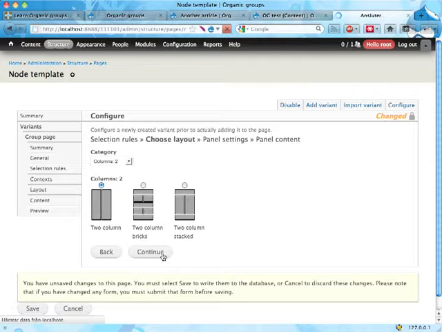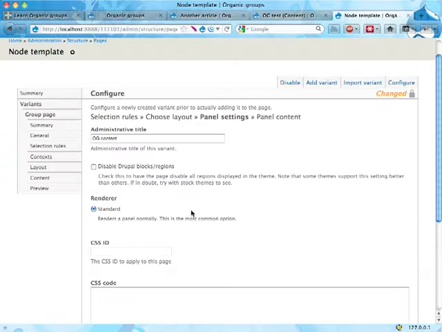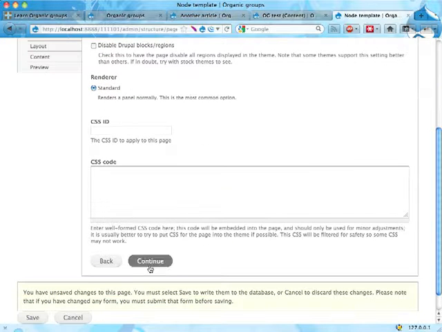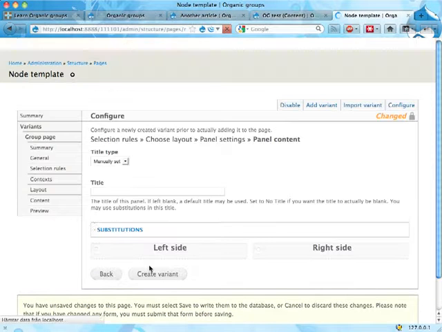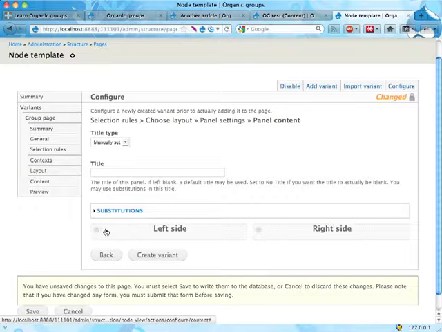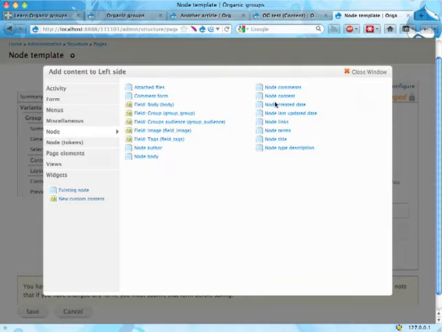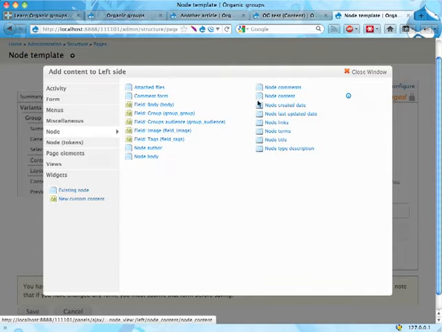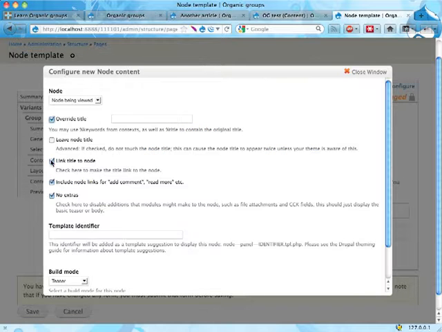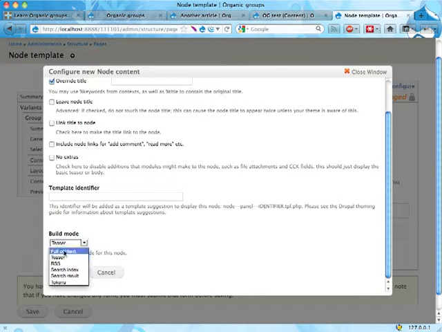Selecting a layout here, this is panel stuff. I'm not very good at panels, or at layout and CSS stuff, as you might have concluded already, I might have mentioned it. Right, here's the actual content. On the left-hand side, I'm going to add the node content as I did in the previous screencast. Let's call it node content here. Avoid duplication of title and click, click, click.